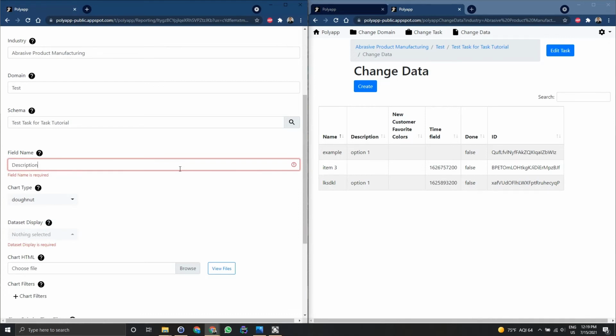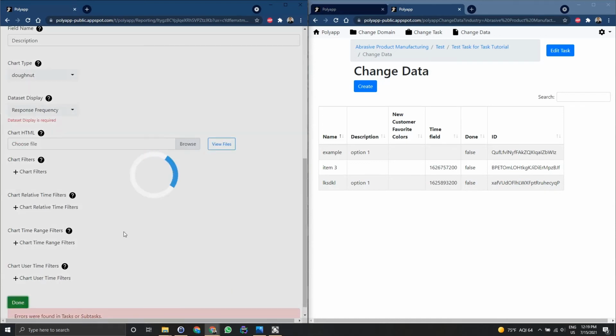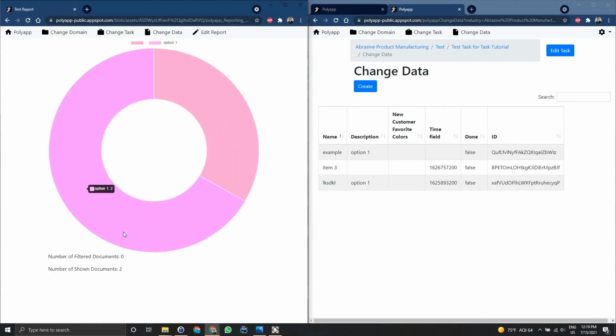The description. And I'm going to display response frequency because I want to know how many times they chose option 1 versus option 2. And then let's look at our chart. So we can see twice option 1 was chosen and once there was no response.